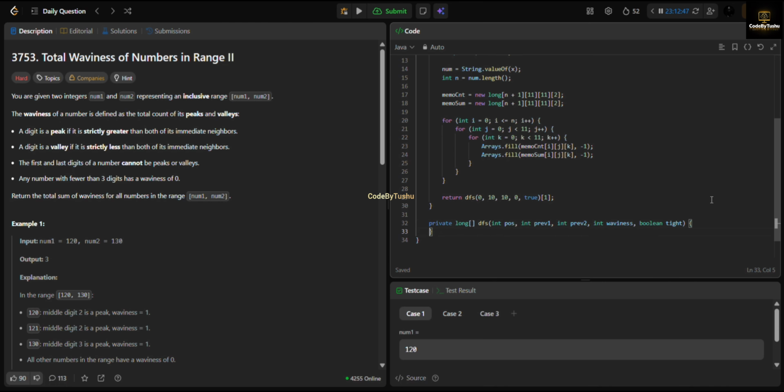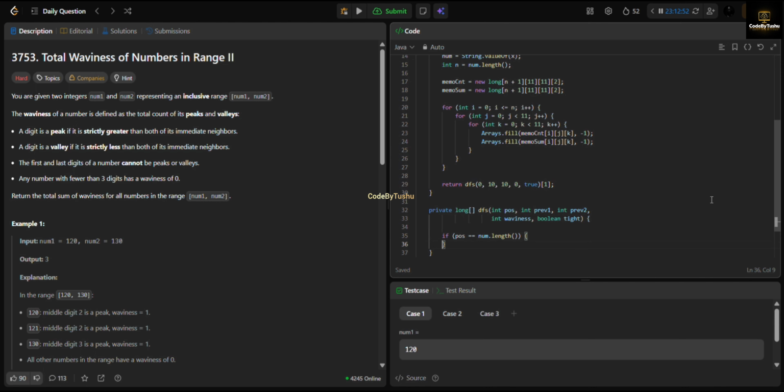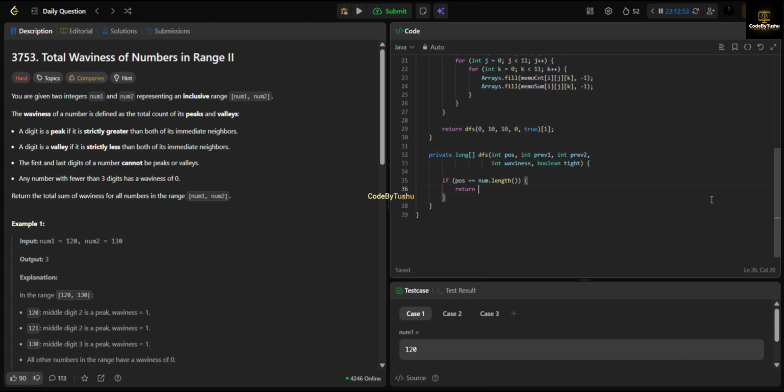So private value use the as a use. Then next line is use the if condition as a pause double equal to nums dot length and return new long. If tight double and use the condition and memo count.